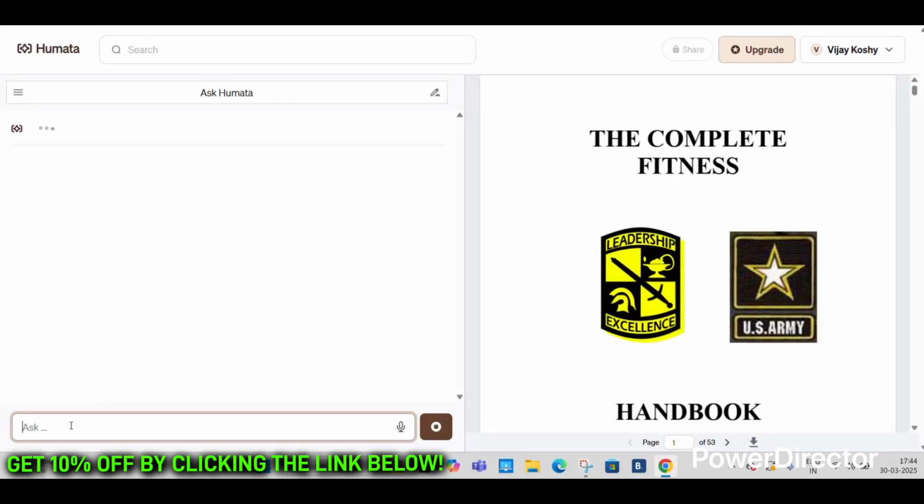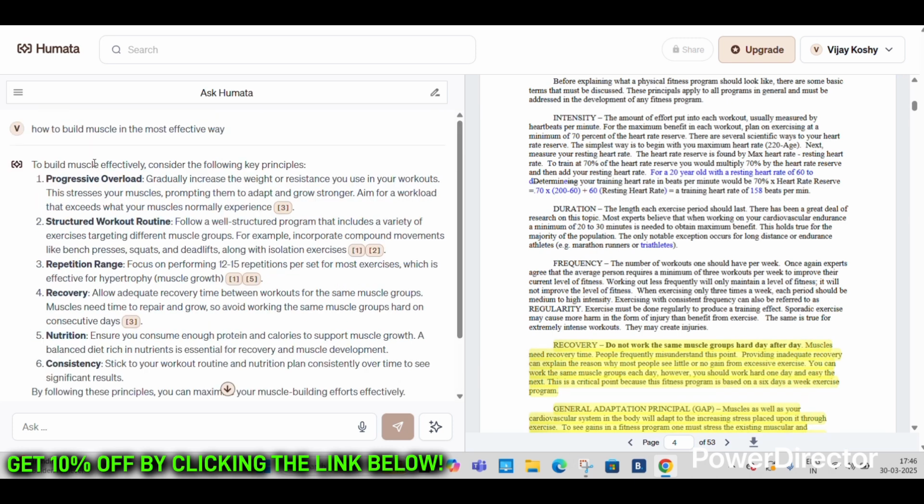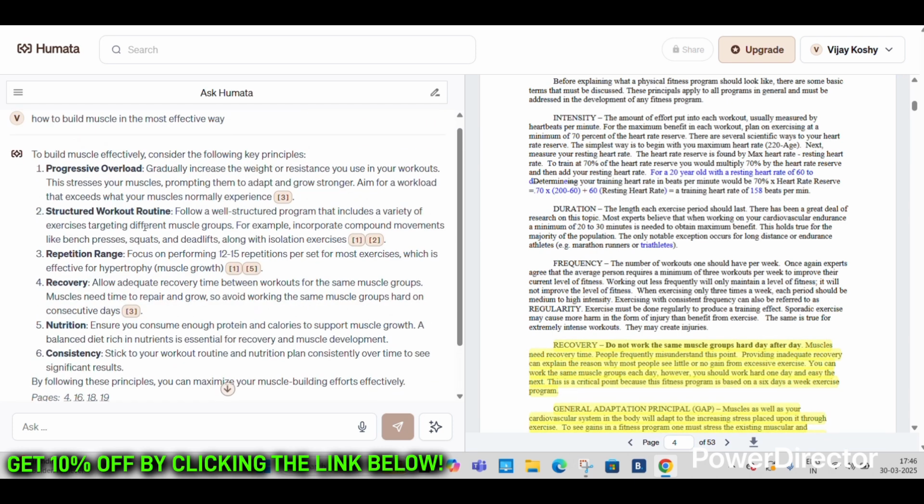So let's ask how to build muscle in an effective way. I'm going to ask the assistant that. It's going to extract what's in the book, and it's going to appear on this side. So it basically chats. That's why it's like chatting with the doc. That's where it got the name, and it will load right now. As you can see, it has basically told me the answer to the question: progressive overload, structured workout routine, repetition range, recovery, nutrition, and consistency. So that's how it works.